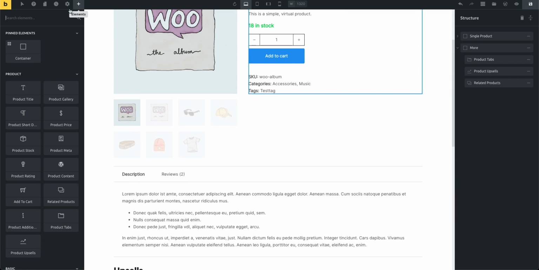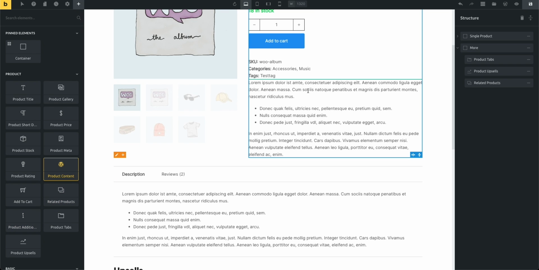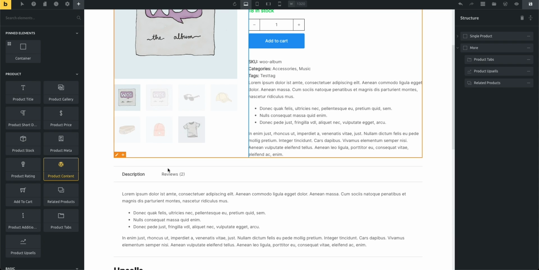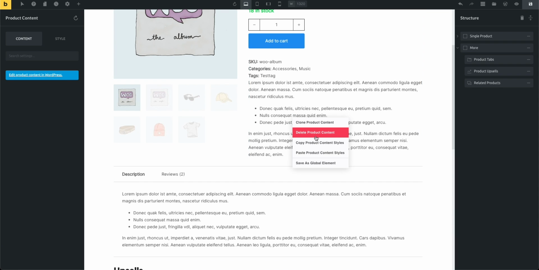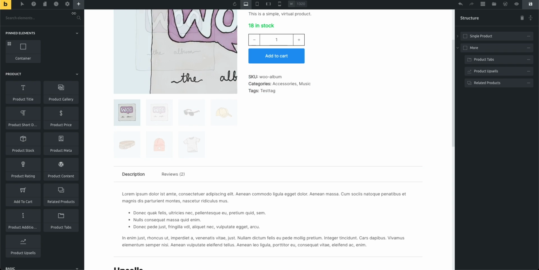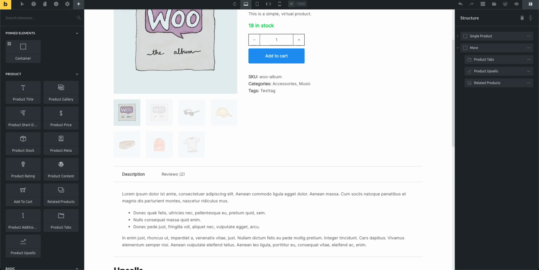No. Okay, let's do that one. Not very exciting. This is my product content, which I already have here in the description. So in that case, I would just probably right-click, delete, and save. Now this is a single product template, right? So we don't need to set any template condition for that one. Bricks will automatically assign this template to all of our single products.